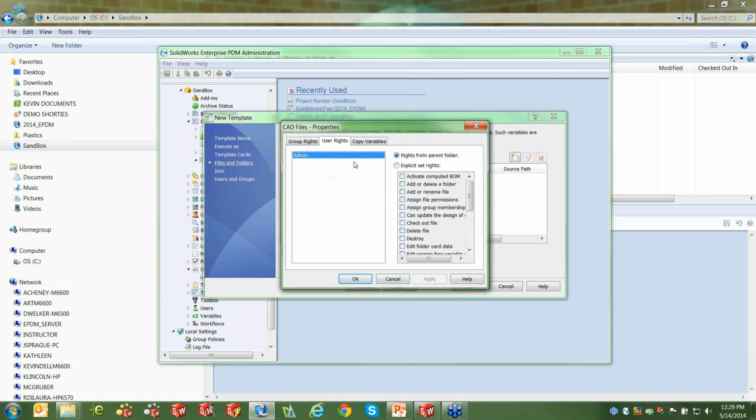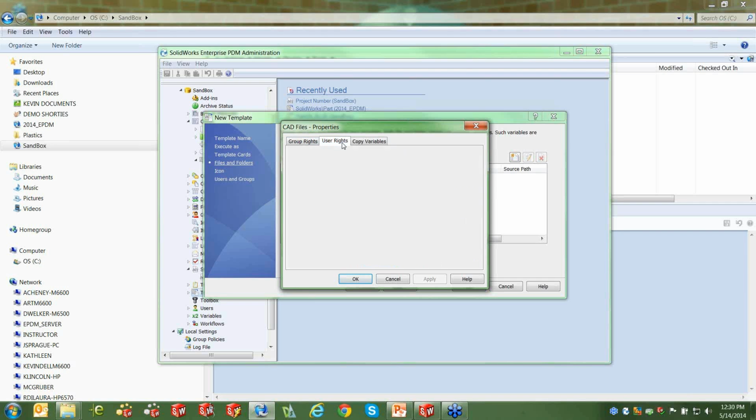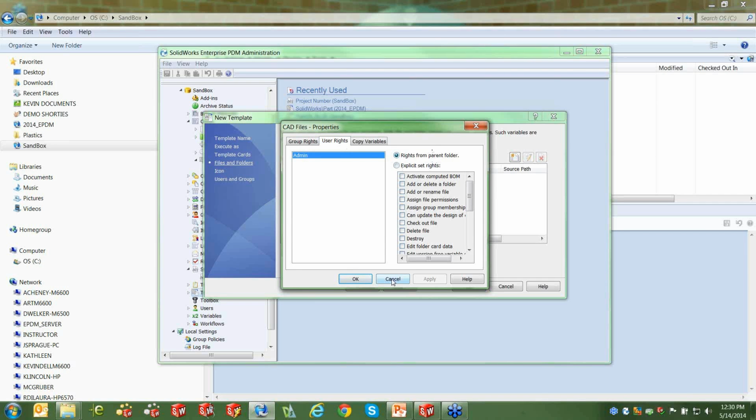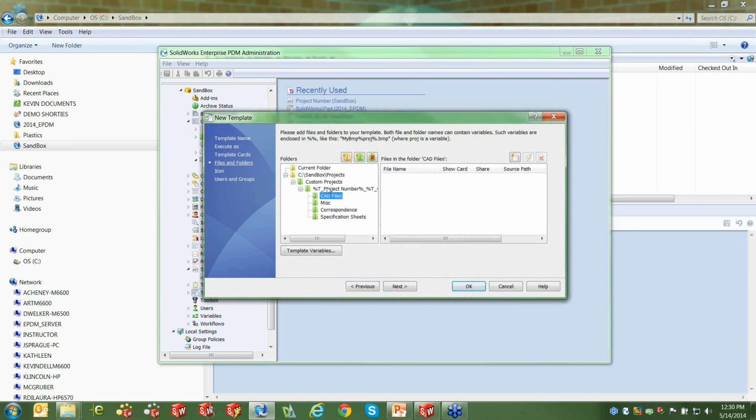I can also set explicit rights. Maybe I'm creating a particular folder that I don't want somebody to have rights to, either a group or a user to have rights to those folders. I can set each folder individually from here. Okay.